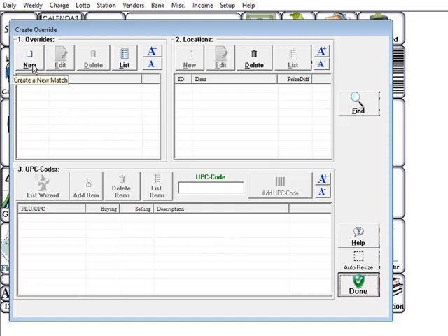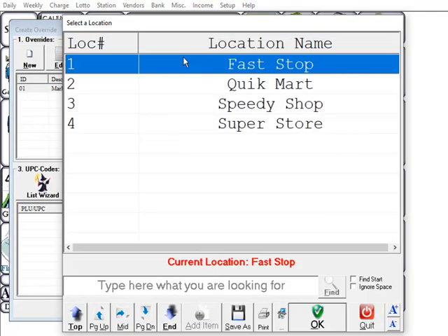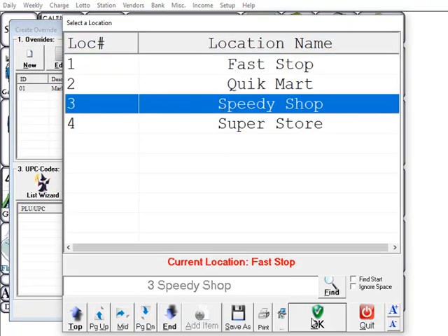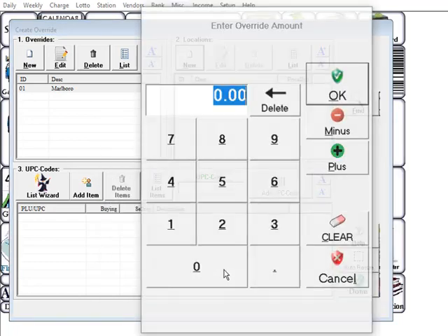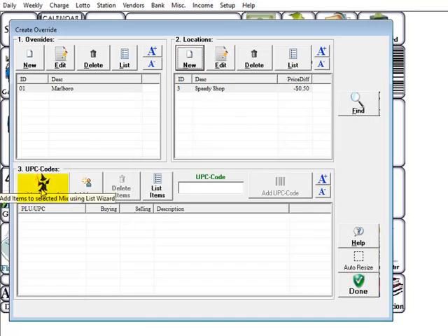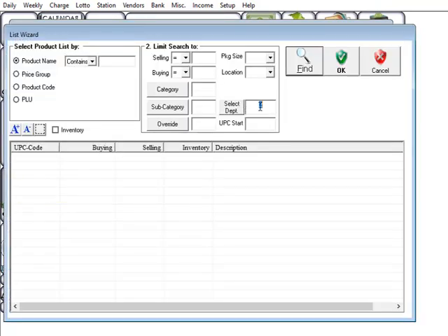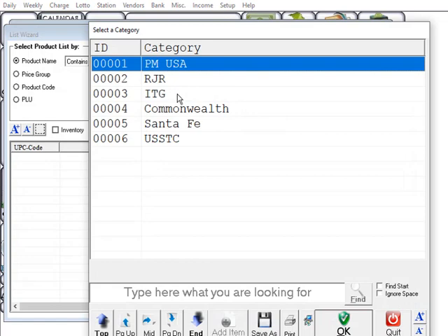So we can simply hit New to name our first override. And you can name it anything you want. Then we hit New, and we select our location for our override to be present at. It'll ask us if it's a percentage that we want to go by. If we hit No, it'll be a direct amount, so we could put minus 50 cents. So what this means is that any items that I'm about to select here, whenever I send those prices to this store, it'll be 50 cents lower compared to the other prices.